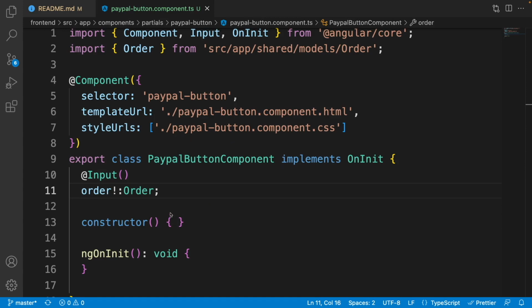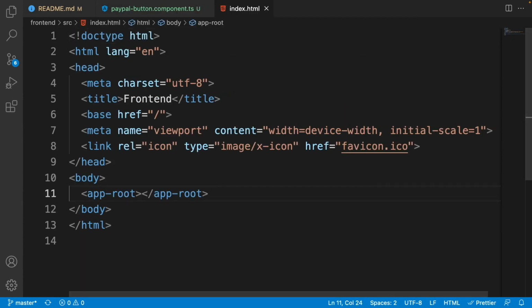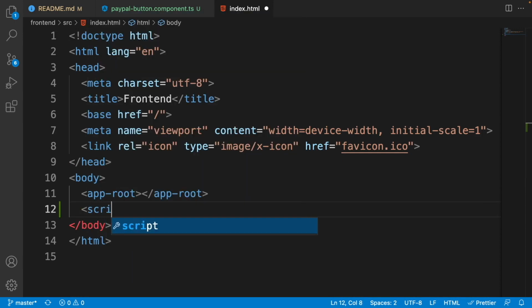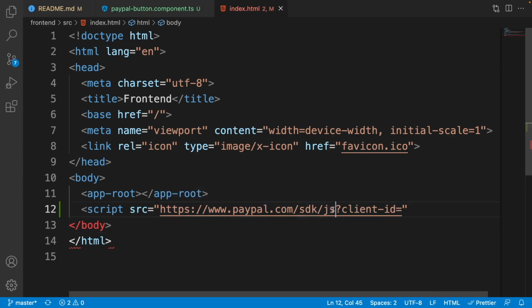Now we need to add the PayPal SDK into our project because we want to use its buttons. For doing it, we need to go to the index.html file. Here at the end of the body, write script src https://www.paypal.com/sdk/js with the question mark. For showing the PayPal button, we need a client ID. So we need to pass the client ID, client-id, here. We need to pass the client ID to this address.